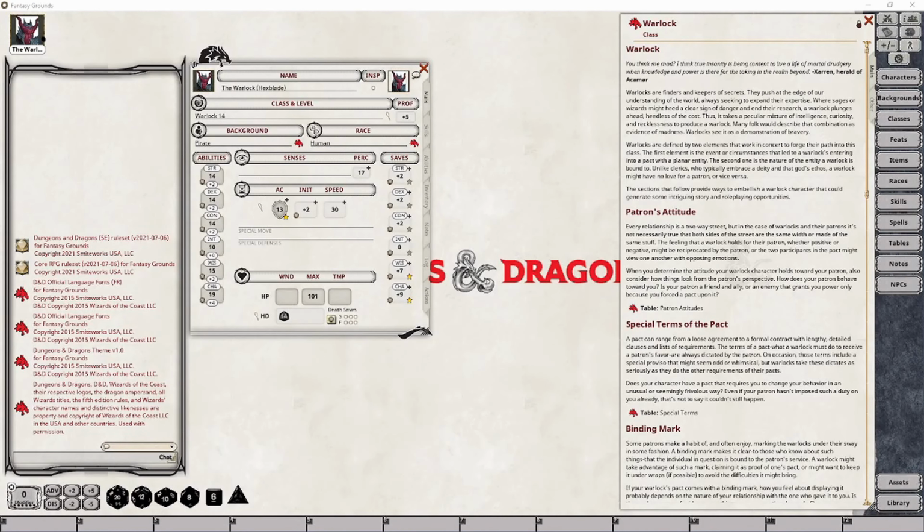The customizations we will be covering in this video will allow you to enhance your playing experience for the Warlock class by giving you additional avenues to customize your character and provide more detail about them. And D&D does this in a very prompt-friendly way by providing you some examples that you can make use of directly or use them to creatively come up with your own ideas. The Warlock customizations include things like the Patron's Attitude, special terms of the Pact, and Binding Mark.